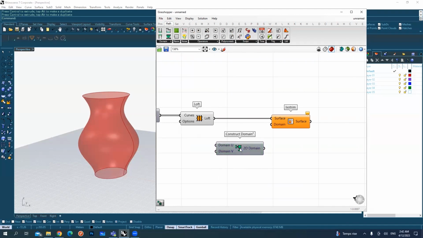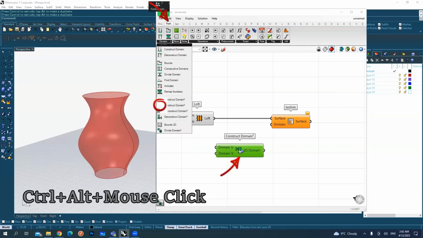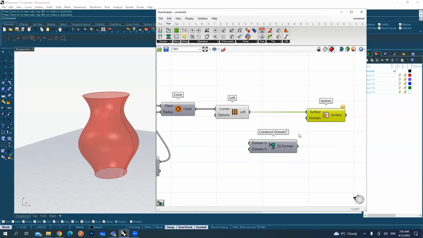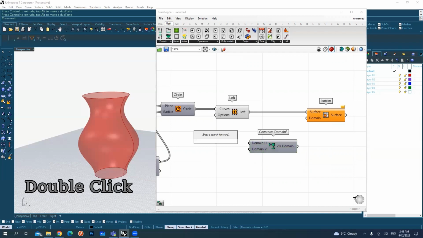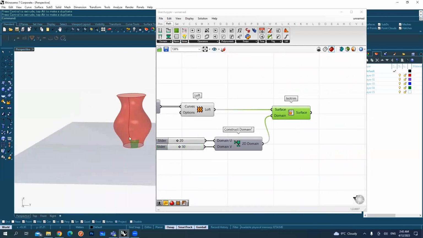It's useful to check actually where the component comes from. For example, this one, Control Alt and mouse click, and it tells you that it comes from the math tab, from here. Now I'm telling this one how many divisions I will do on my surface. So I can make numbers as 20 and 30, for example, and link this inside of this.